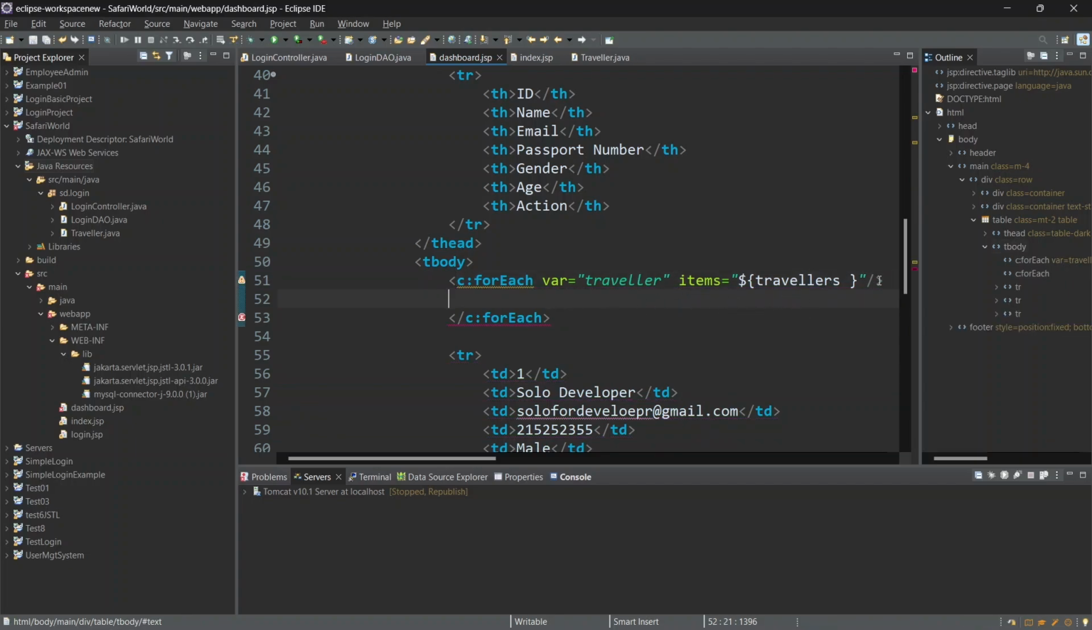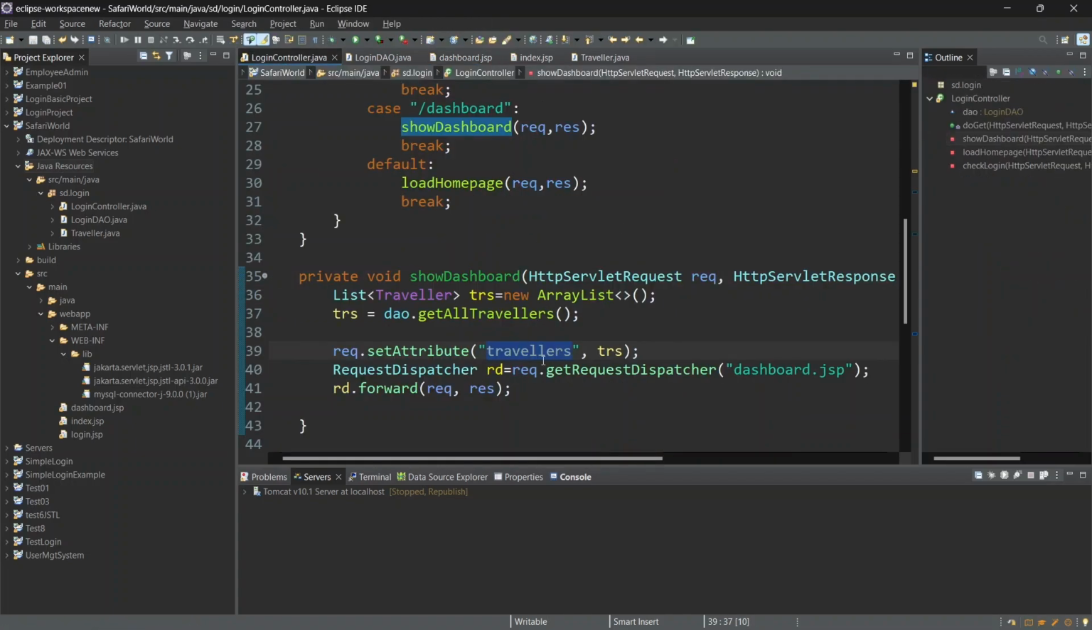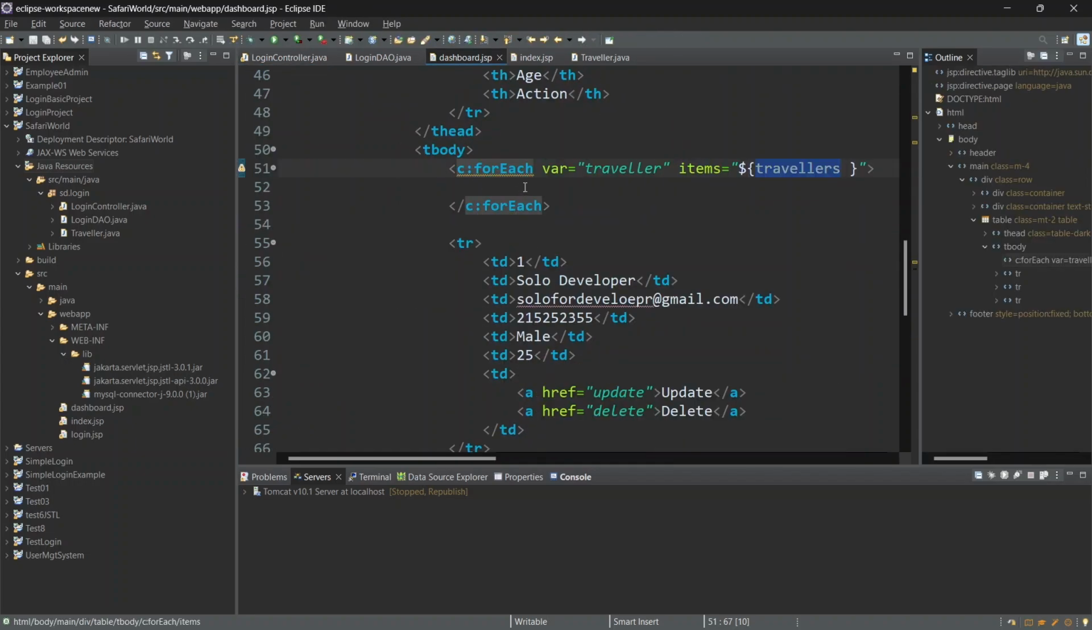Okay, so now it is fine, right? Here I use travelers because I have returned this variable name as travelers. Then we can access this list of query by using this variable. So we'll print this thing one by one.